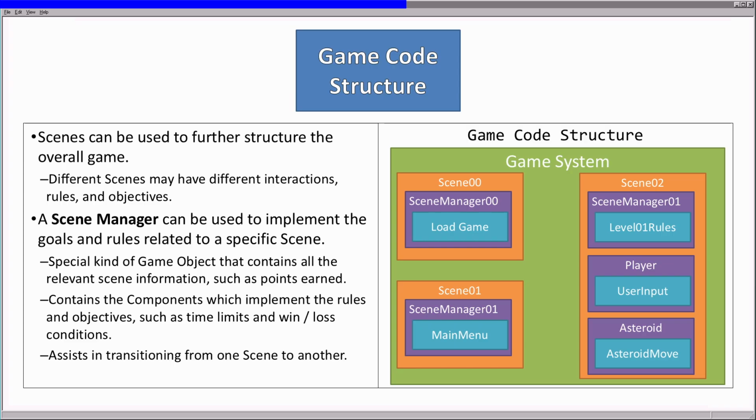It's a special kind of game object that contains all the relevant scene information, such as points earned. It contains the components which implement the rules and objectives such as time limits and win-loss conditions. It also assists in transitioning from one scene to another.